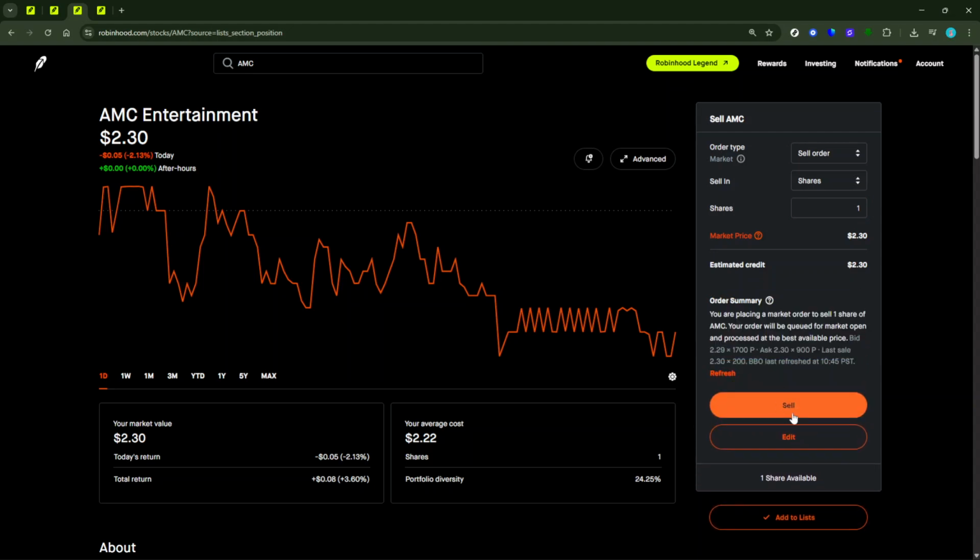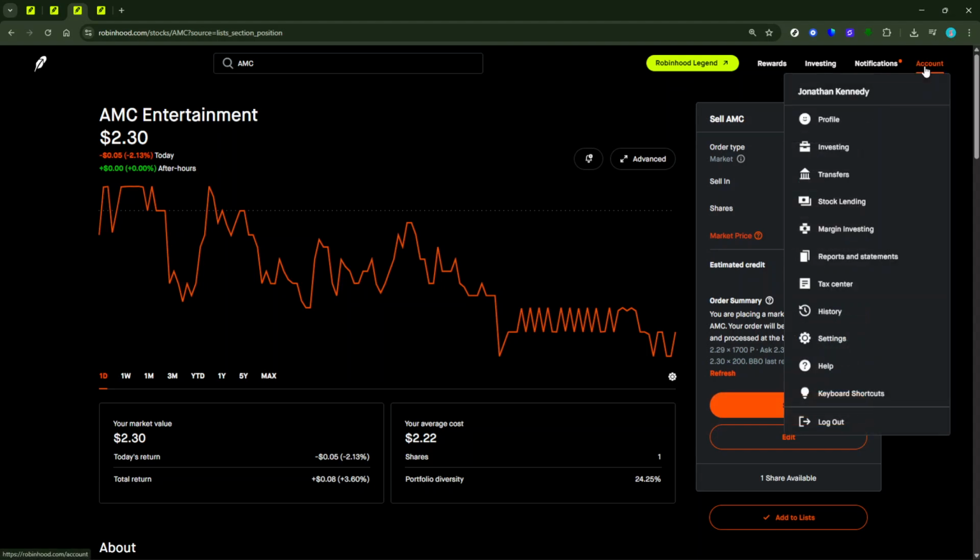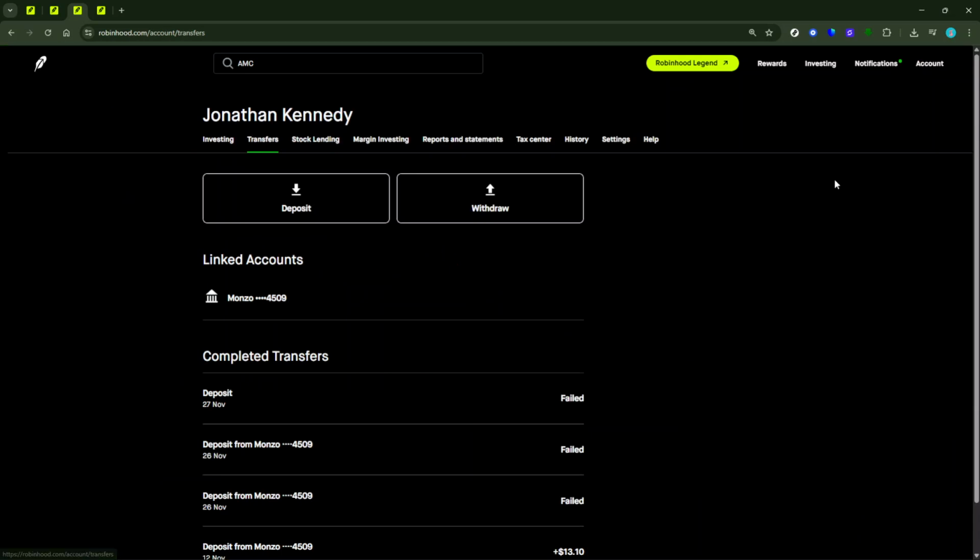Once all of your investments have been sold and you're no longer holding any positions, the next step is to take care of any cash that might still be in your account. Head over to your account overview, then look for the transfers section. In transfers, you'll find the option to withdraw any remaining cash from your Robinhood account back to your linked bank account. Your goal here is to bring your account balance down to $0. Even a small leftover amount can prevent the account from being deactivated, so verify carefully that you've withdrawn every last cent.